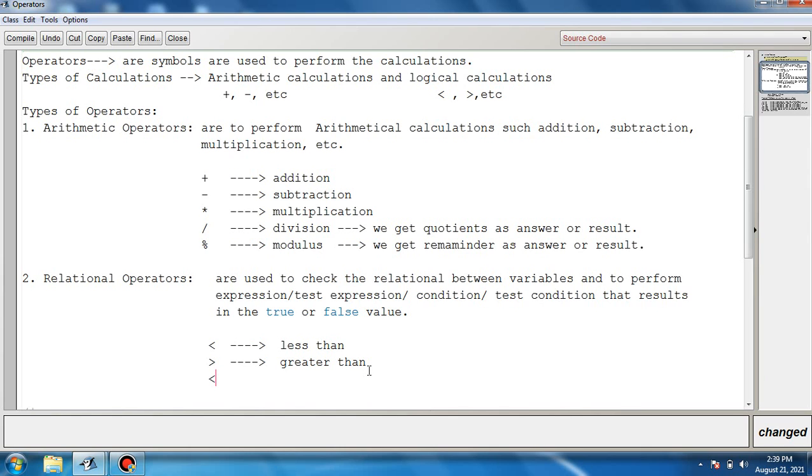Next is less than or equal to. A number is either less than or equal to. How will you read it? Less than or equal to. Whether the first number is less than or equal to the second. All these are types of relational operators. It's better to read it like this: either less than or equal to.